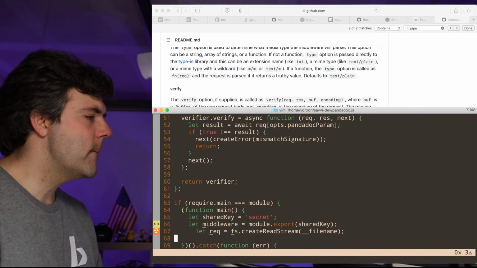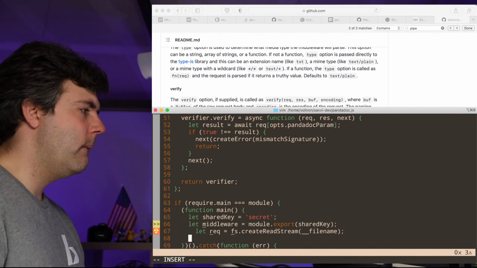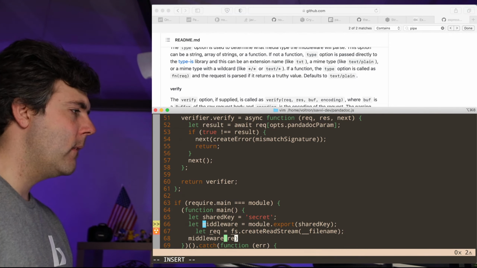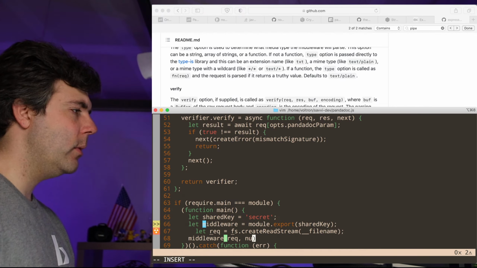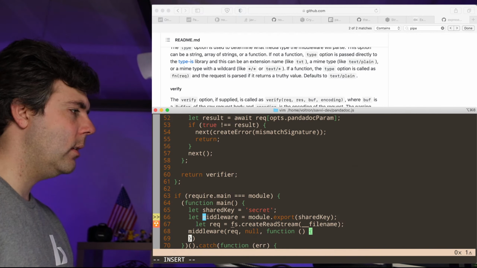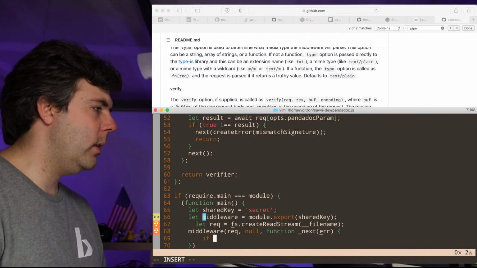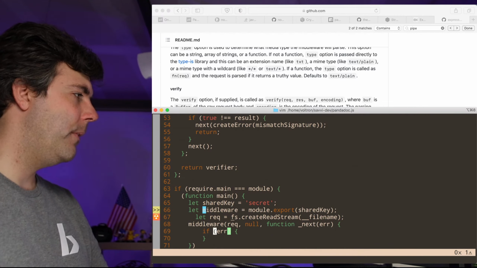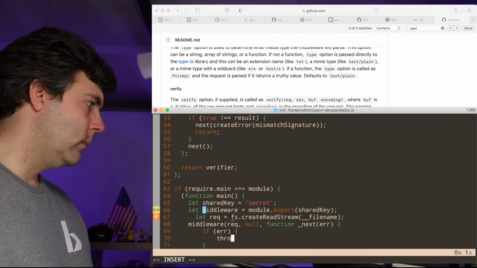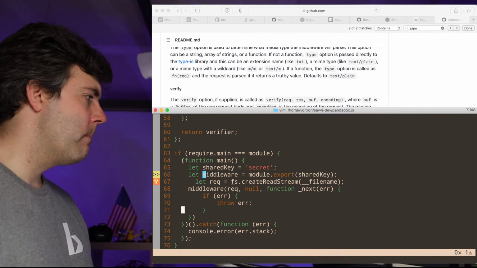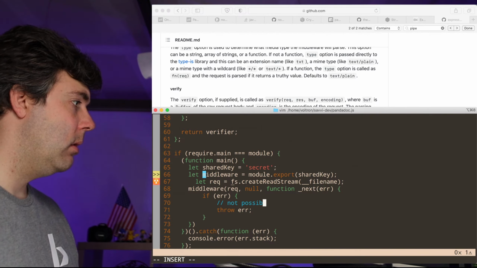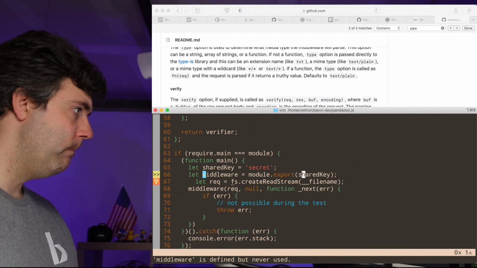And then we'll do a fake body parser as well. So we should be able to do middleware req. We don't need anything there. We just put null and then function next. So then our next function, error. So if we have an error, then what we want to do is what? Throw error, I guess. And then we shouldn't have an error. That's not possible.